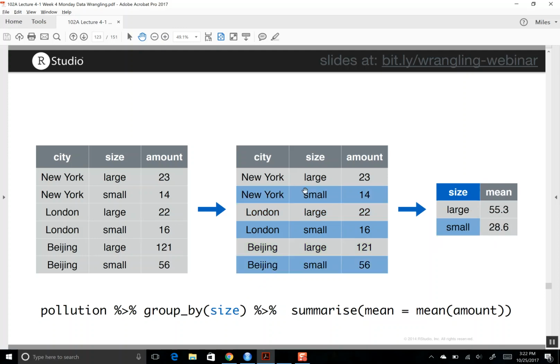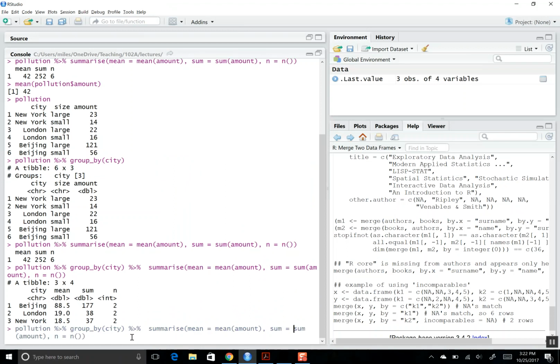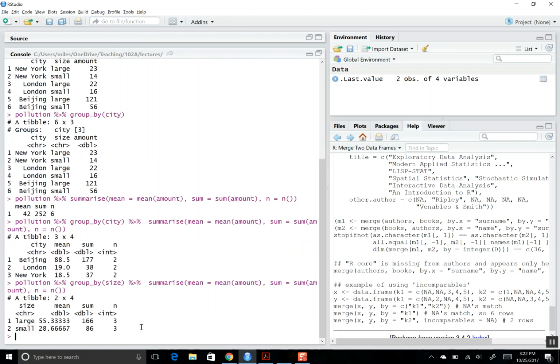We could group it by size, and it would recognize that there are 2 groups. So I could take the same thing, pollution, and I would say group by size. So again, this is our original data set, 6 rows. If I group by size, it's going to just see large and small as my 2 sizes. And so our resulting output will just have 2 rows.